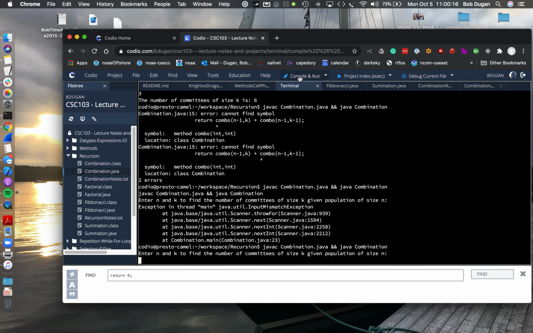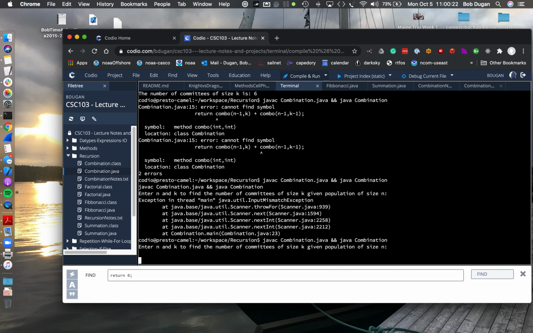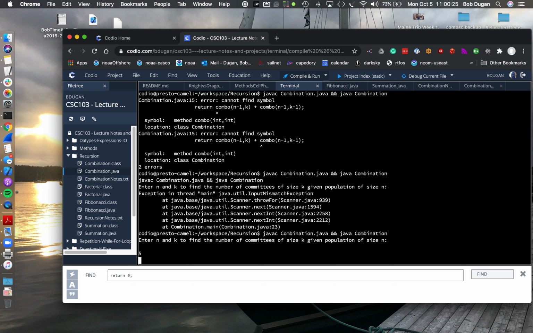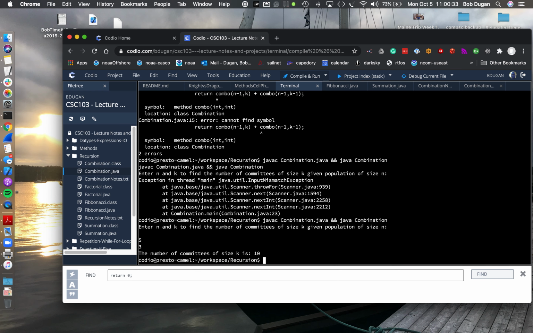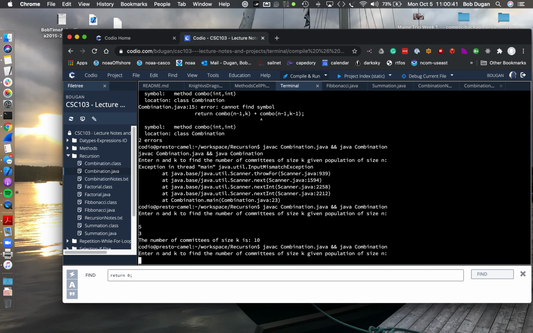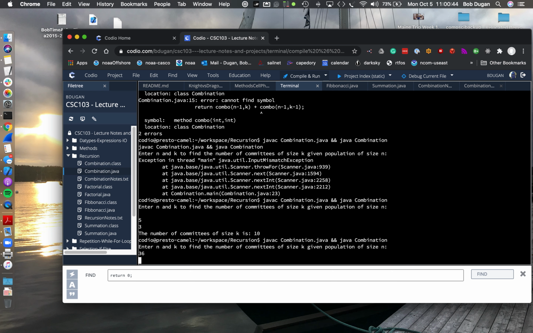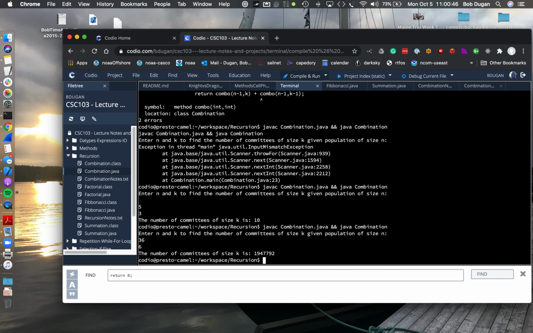Okay, enter n and k to find the number of committees of size k given population of size n. So we're going to put 5 in and 3 in. So we have a population size of 5, and we're going to choose committees of size 3. And it says that the number of committees of size k is 10. Cool. Why don't we try that crazy one? Let's see, we have 36 and 6. Awesome. So that worked really well too. All right, so we have a working version of our combination example.